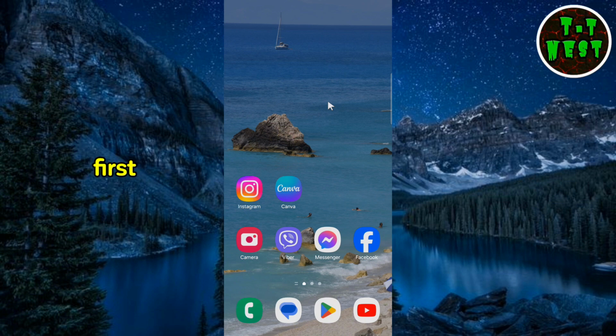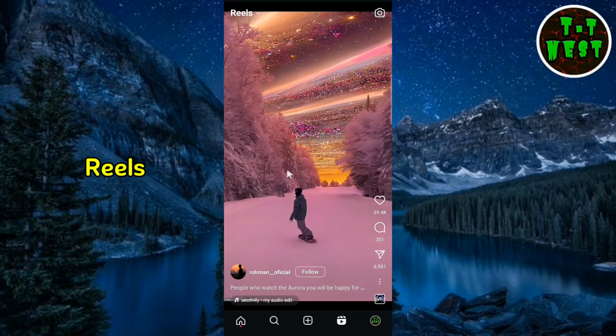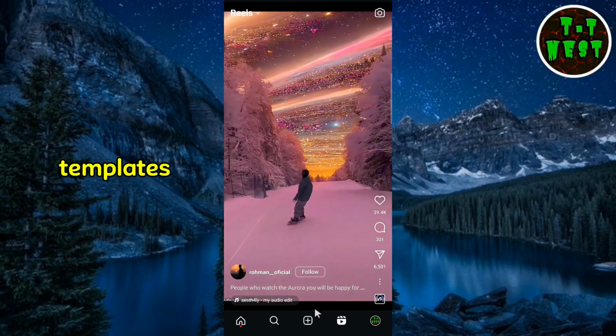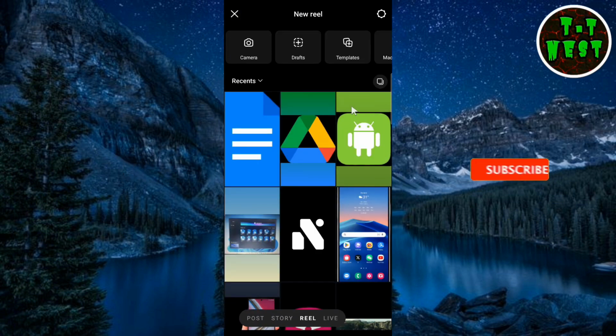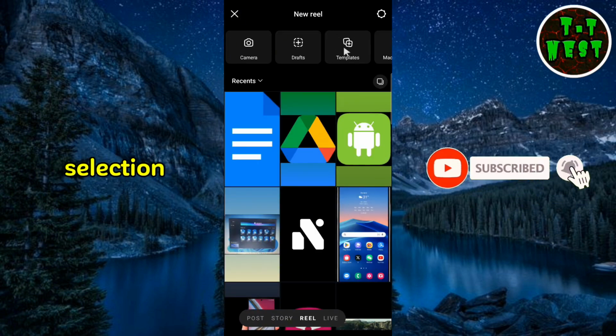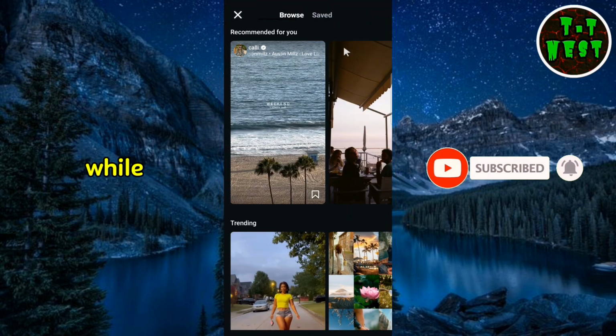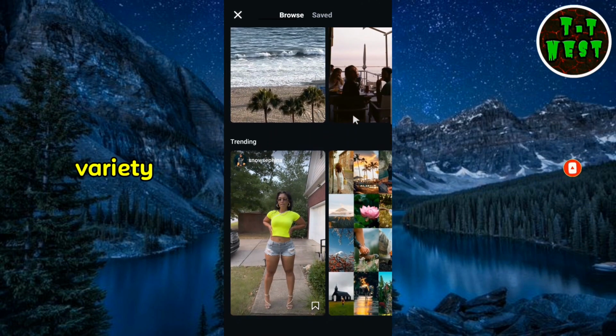Let's start with the first method. Open your Instagram app and open the Instagram Reels camera. Look for the Templates option at the bottom of the screen or when you open your gallery. If you see it, tap on it, and Instagram will show you a limited selection of templates you can use. While these are great, they might not offer enough variety.